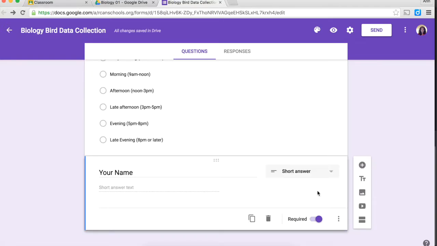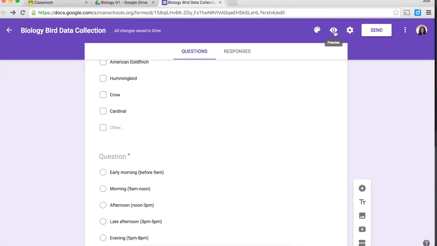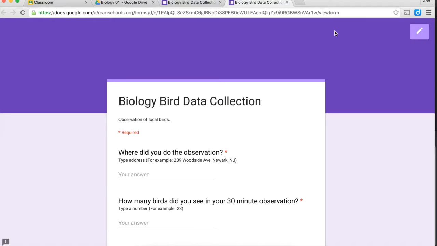In this case, I've required all of these fields. The eyeball gives you a preview of the form. It also gives you the link to the form. You'll notice that this link is really long. So we might want to make this a tinier website address, and there's a number of tools that you can use to shorten website addresses.